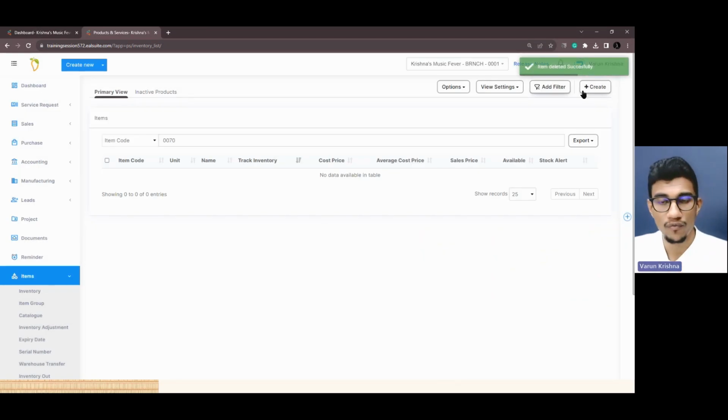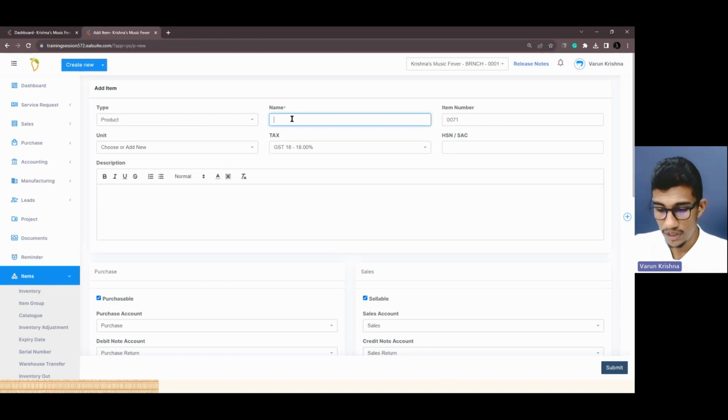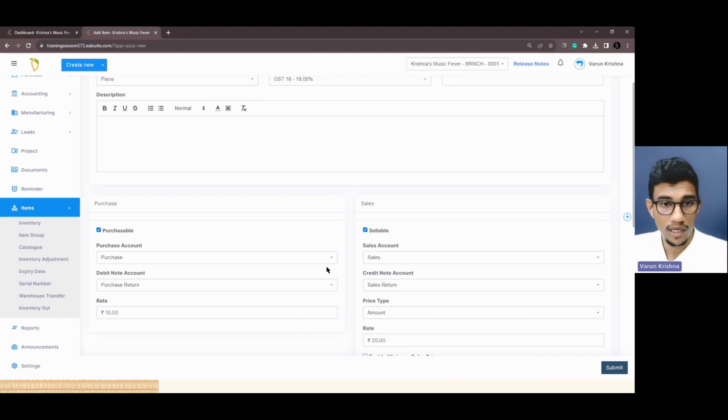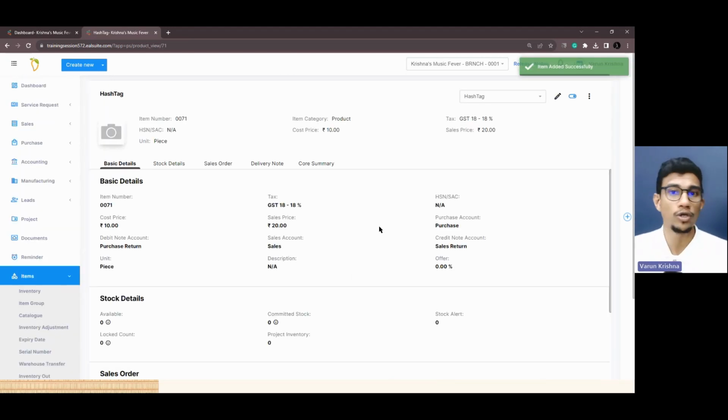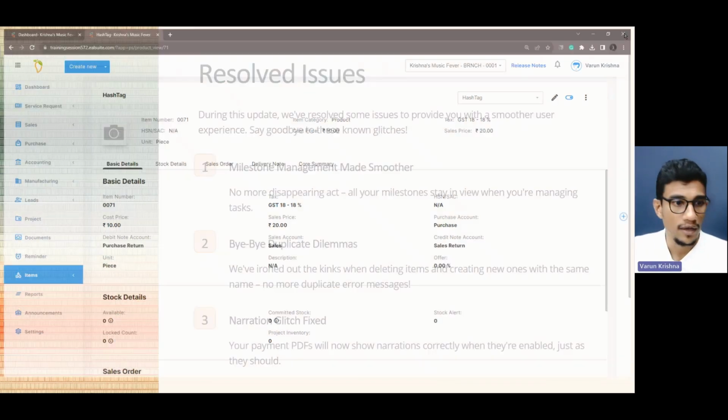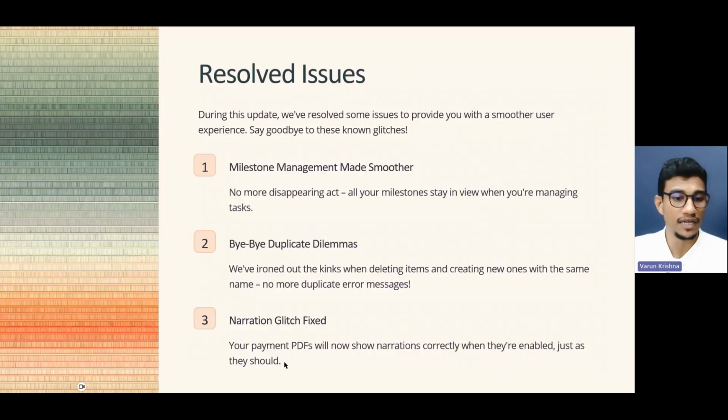There was an issue when I again create an item with the same name. Hashtag, no change in the format in which I created it. I'm going to put the unit as piece itself. We can easily create this. No issues while creating the item with the same name which we have already created, deleted, then again recreated. Earlier there was an error message being shown. So that's another resolved issue.